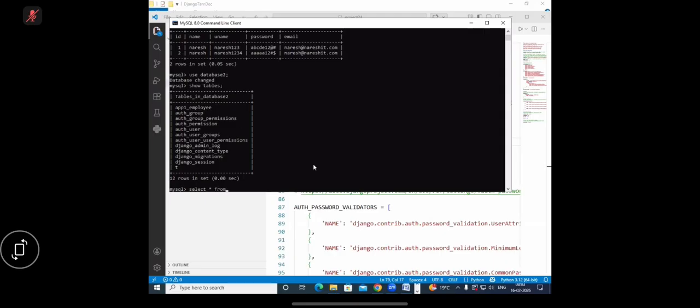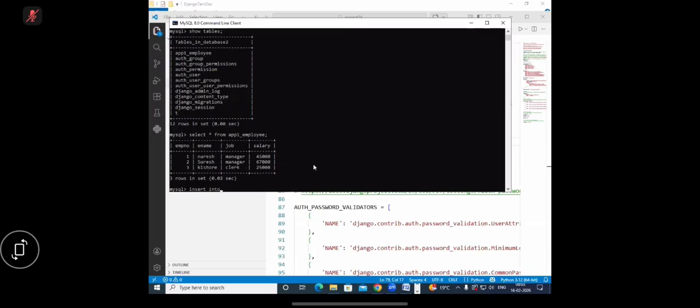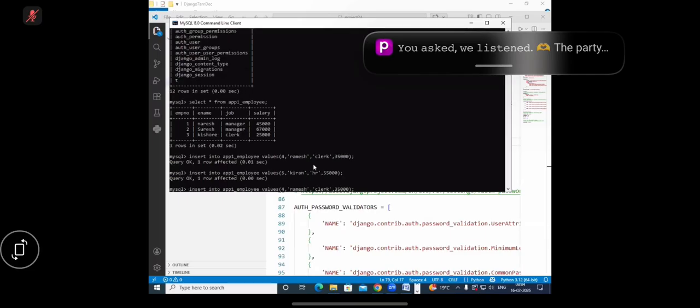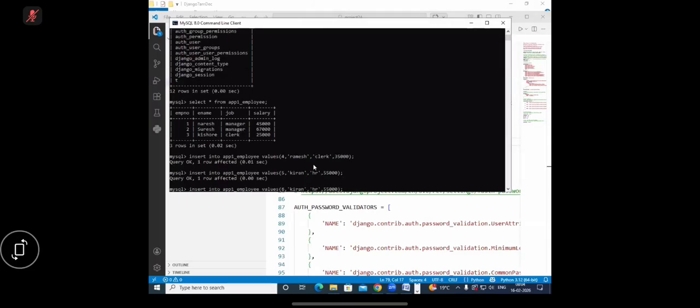So I'll select star from application 1 underscore employee. So this is there, and we'll try to insert some data. So we retrieve the data from this, and values. So I'll give the employee number, employee name, and there is a job, and one more is a salary. So here I'm trying to insert more data.